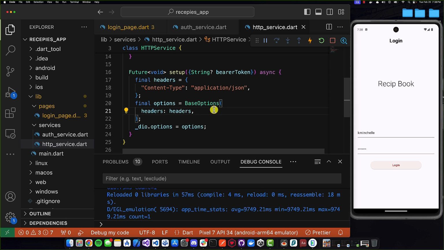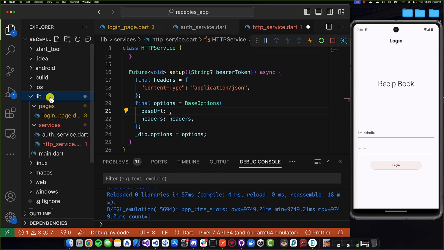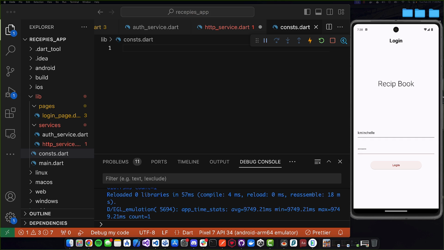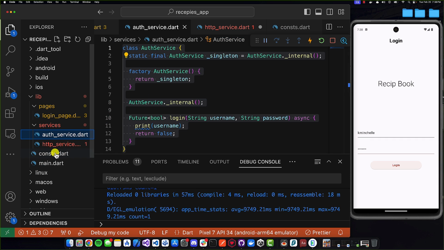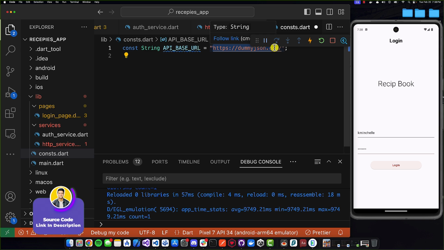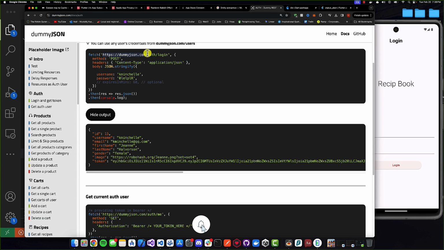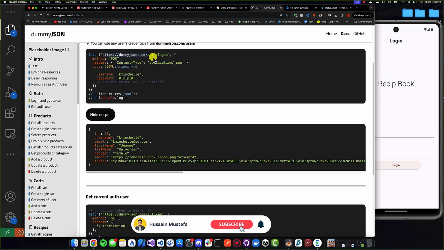The next thing that I want to do is also on my BaseOptions define the base URL for my API. So how can I do that? Well, within my lib folder, and this is just for the sake of making my code as maintainable as possible, I'm going to create a new file and call this const.dart. And within const.dart, I'm going to create a constant variable called API_BASE_URL. It's going to be set to https://dummyjson.com/. So the base URL to access our API up till here. And then all of the other endpoints can be tagged onto it to go to specific resources within my API.